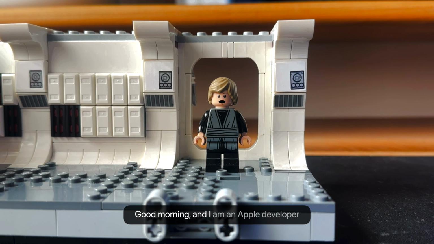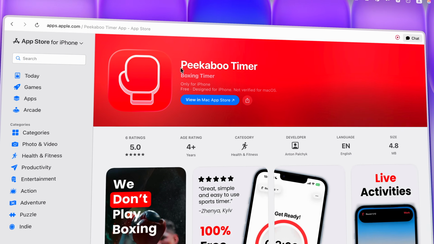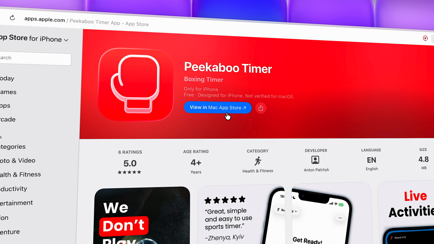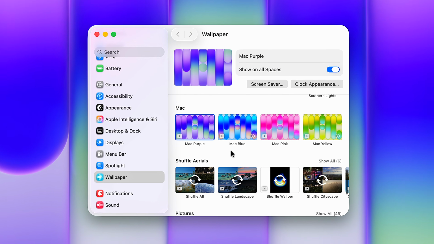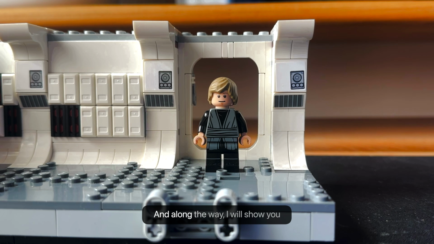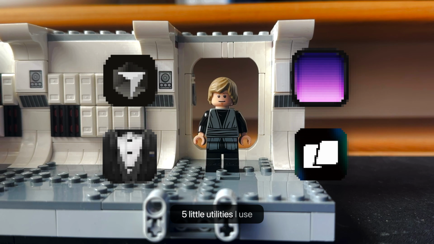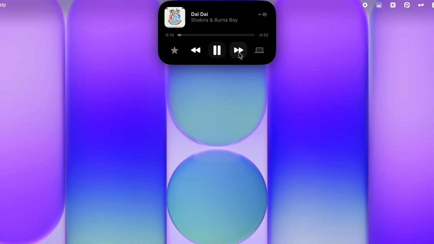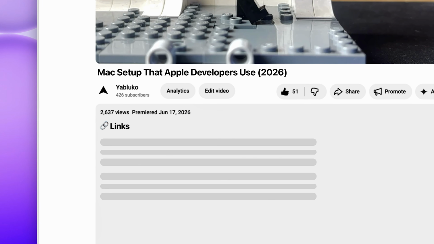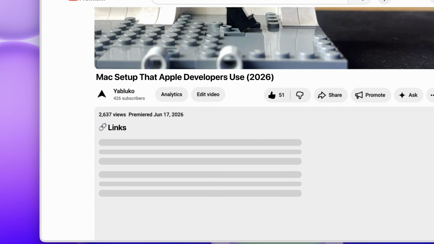Good morning, and I'm an Apple developer whose boxing timer just got published to the App Store. And in this video, I will share with you my Mac setup from the wallpaper to the terminal I use. And along the way, I will show you 5 little utilities I use, like this one, which adds dynamic island to your Mac. Links to all the apps and resources I will mention will be in the description.